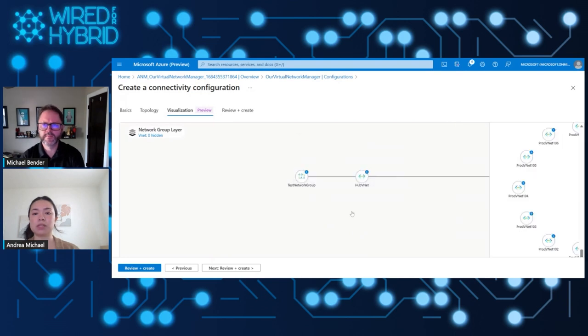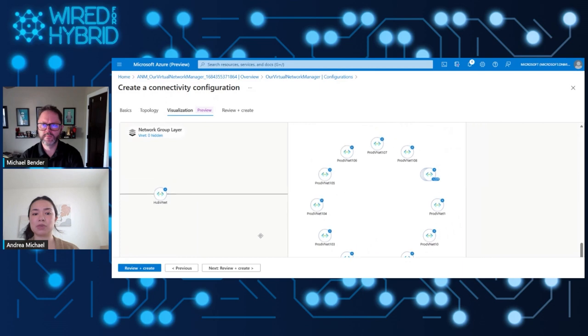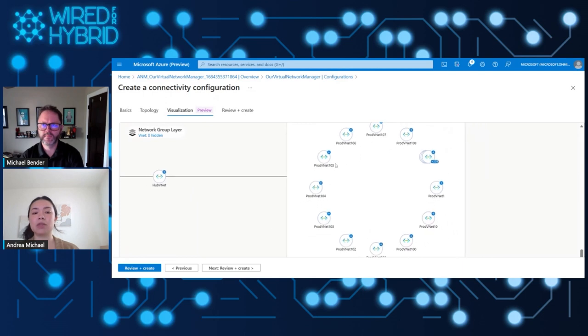So if we expand this network group, then we'd be able to see, wow, look at all of these VNets. We have all these VNets inside of here. You'll notice that none of these are directly connected to each other. Unless we selected that option, which would have been an option that we can select back in the topology section, where we can enable that mini mesh, again, enable that direct connectivity among our network groups. We chose not to do that, so we're just showing here's all the VNets that are a part of this network group.